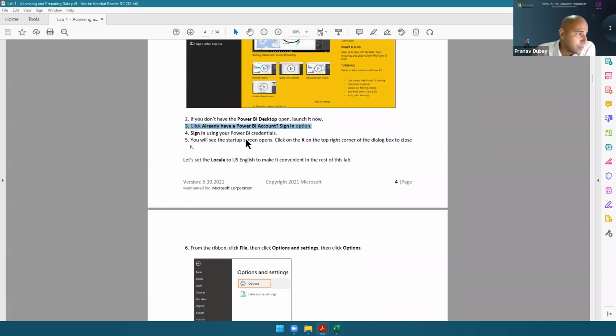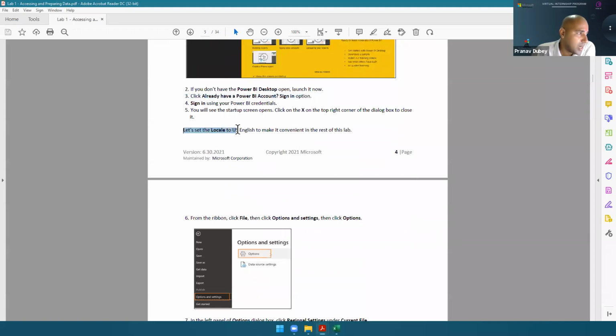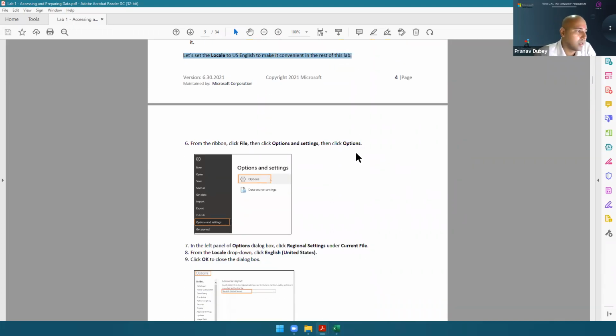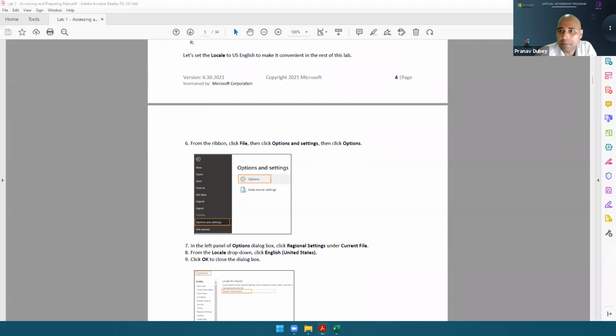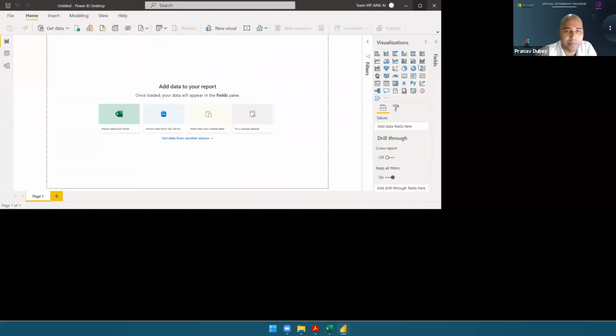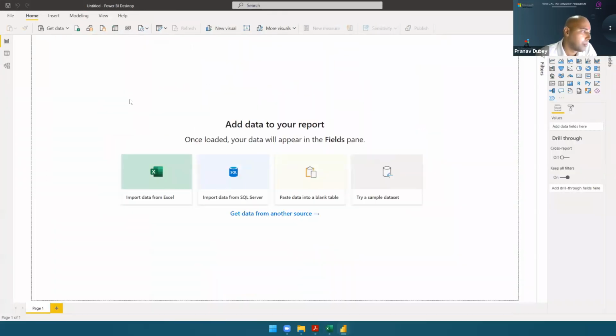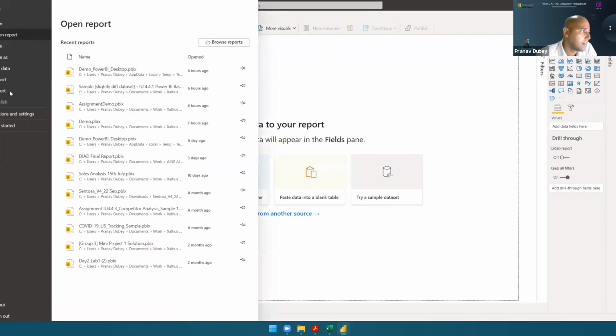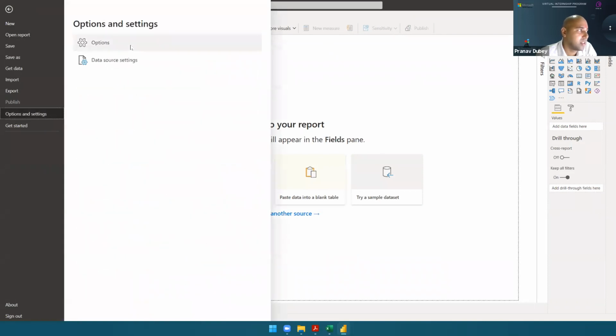Now the actual process starts from here. Let's set the locale to US English and make it convenient for the rest of this lab. So it is asking you to go to File, then Options and Settings, and then Options. Now I will open my Power BI. So this is my Power BI. When you launch it, you will see something like this. A pop-up may come. You can close the pop-up. Go to File, Options and Settings, then Options.